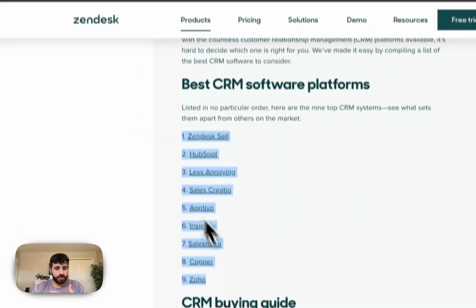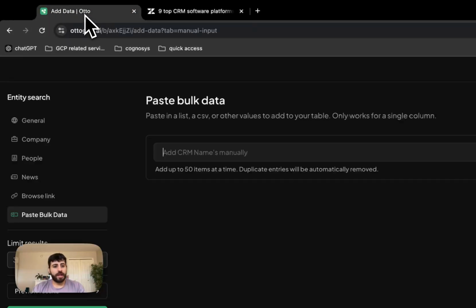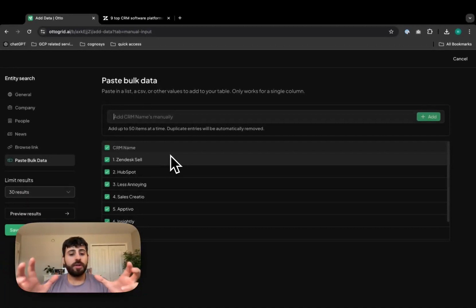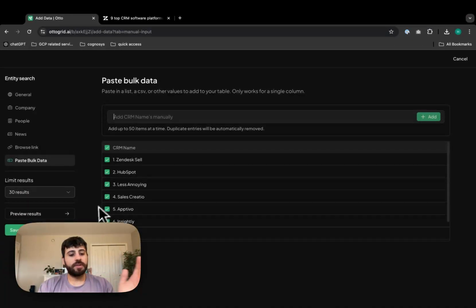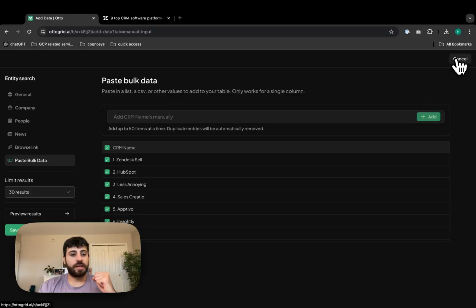So for example, I found this article that is a numbered list. I'm going to copy that right out of there, and I'm going to paste it in here, and it's going to add these items. Now that I've added these items, again, just like everything else, I can simply save them to my table and run them, or just keep them in an autofill state and save them.